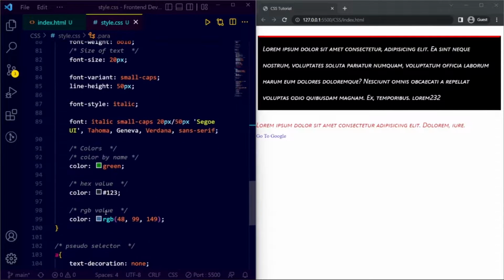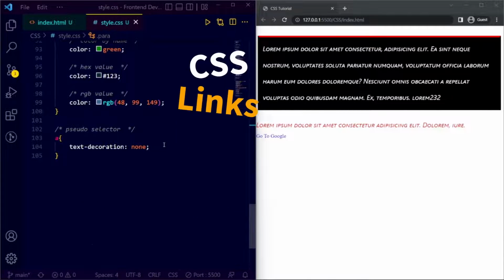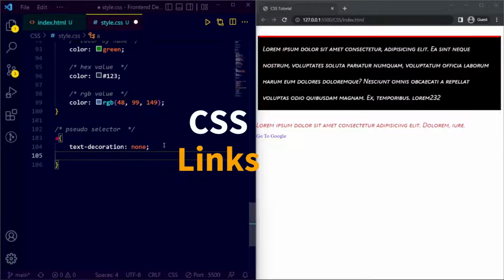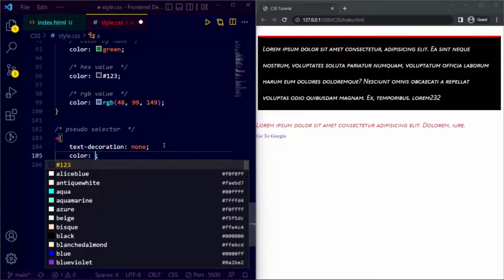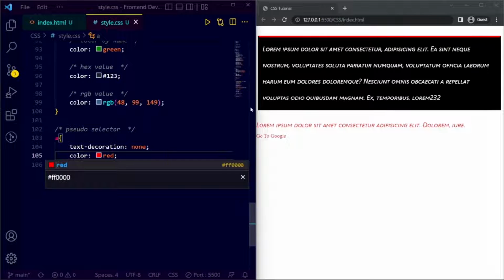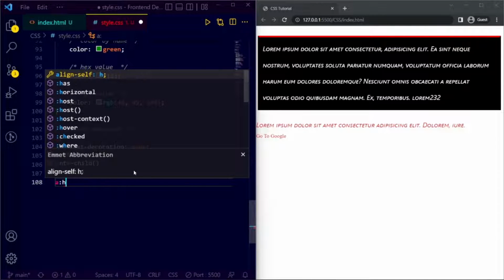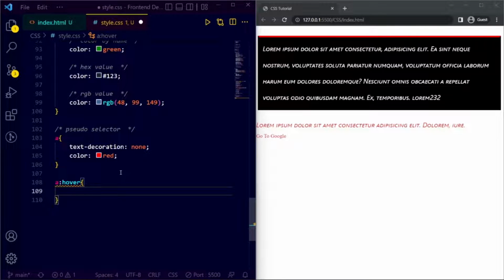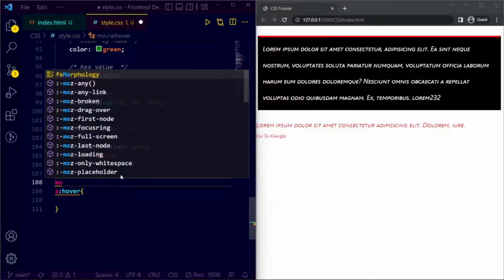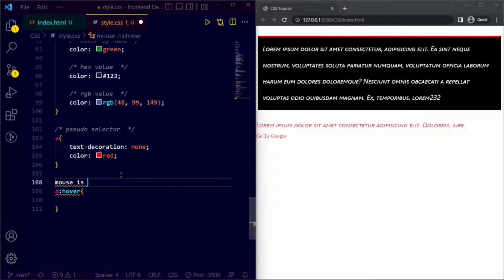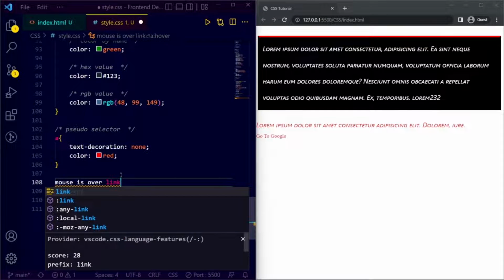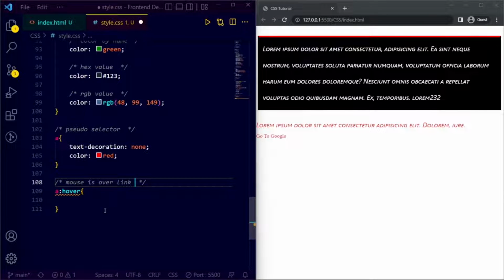So now let's understand about pseudo selectors. What I'm going to do here is make its color red. You can see clearly right now its color is red. But if I hover over this, the first state is hover. So what does hover mean? Hover means the mouse is over the HTML element. Right now it's a link, so I can say the mouse is over the link.